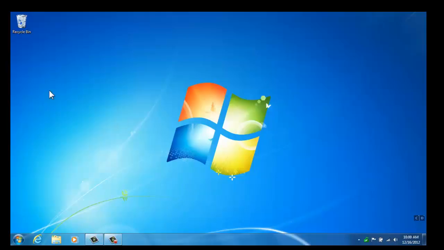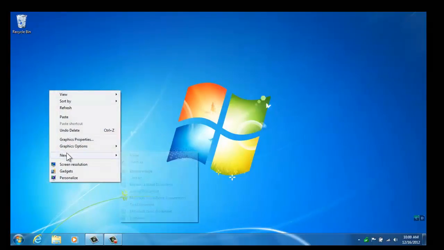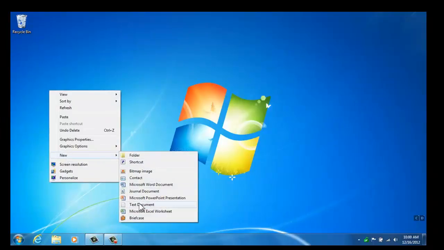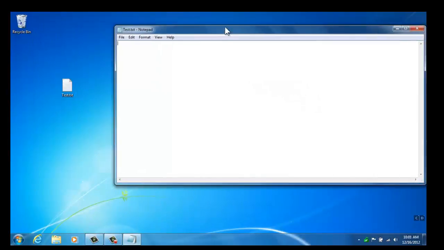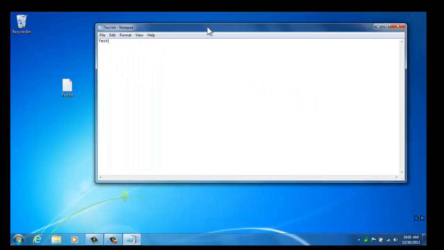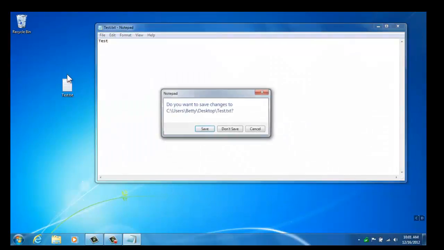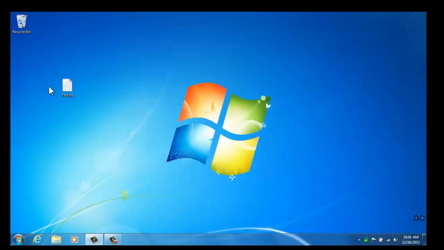It is common for people to create shortcuts to applications that they use frequently and put them on their desktop, or to actually save files directly to their desktop. So let's do that right now. Let's create a new file. We'll make a text document, and I'll call this test. If I open it by double-clicking, I see there's nothing in it. I could type test, I could close it, click save, and I've saved it.